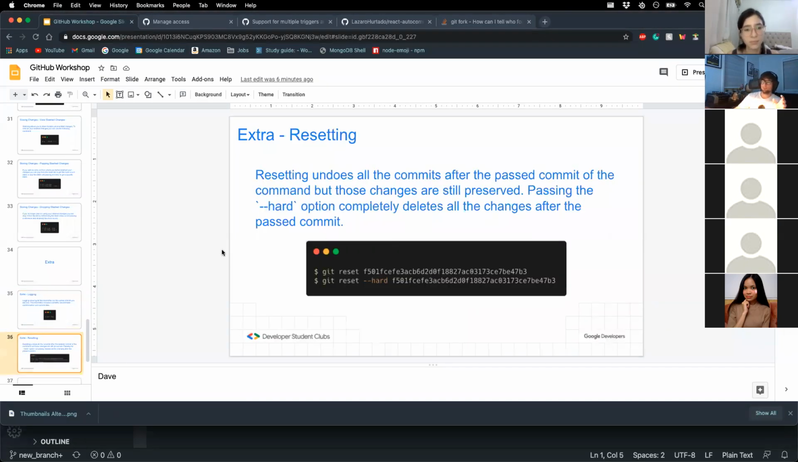And then the other one is resetting. Resetting removes all the commits after the commit hash you pass it. If using it regularly, like this first command here, the commits that you removed are still going to be stored on your computer, just hanging there. But if you pass it the hard option, then it permanently deletes all of those changes. So all of those commits after the commit hash you pass it will be gone.